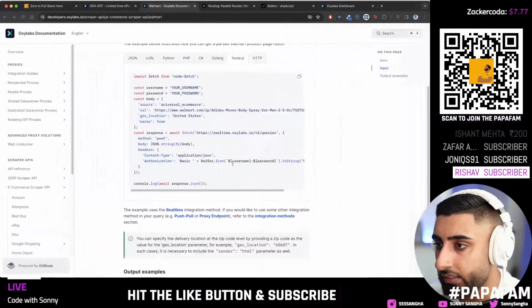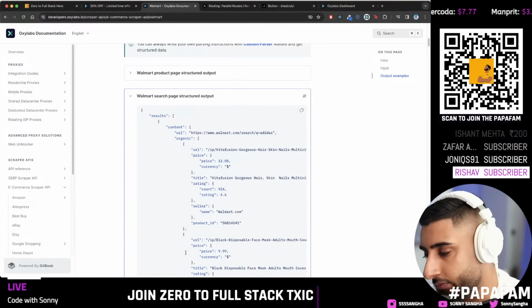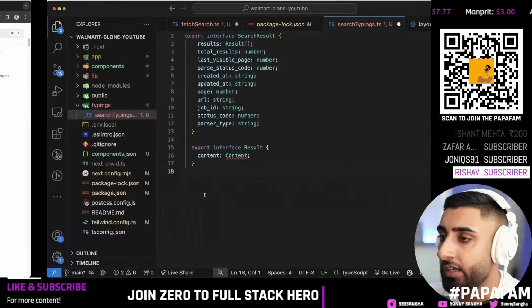So the reason why I've done this, guys, is basically I've gone ahead and actually looked at this and reverse engineered it to basically create the type definition. So you don't have to worry about it. I've actually made it easy.